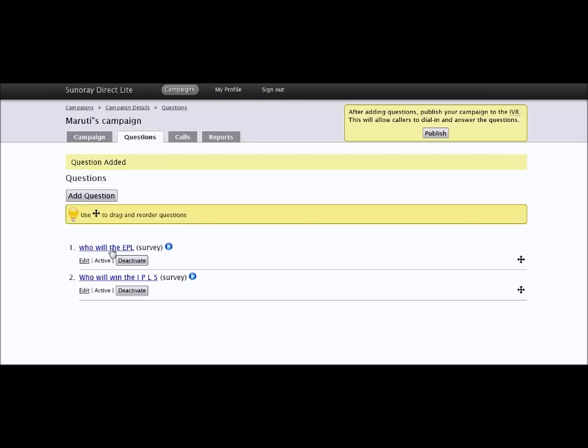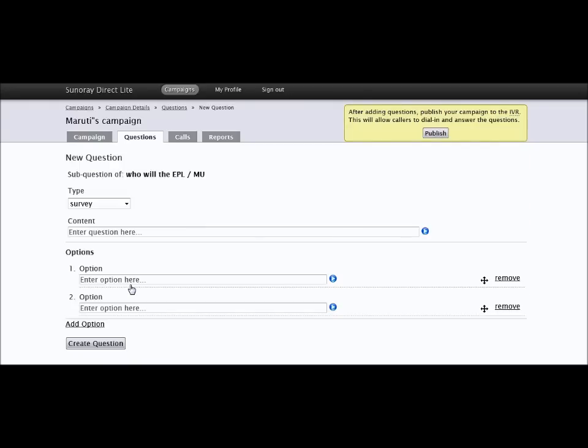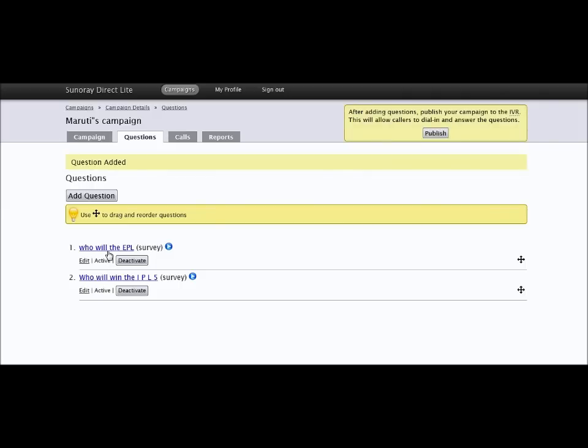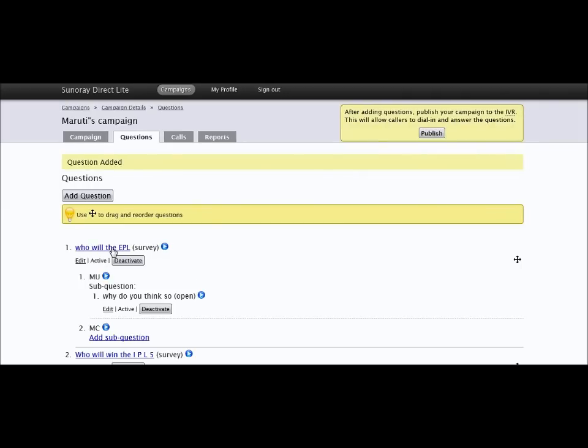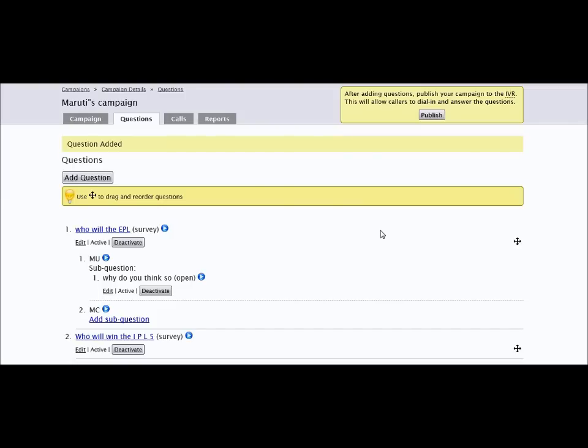In case you want to ask sub questions, you can even do that very easily. So should a user choose Manchester United, for example, you can add a sub question to that and simply add whatever type of question you want. I'm just going to add an open question here which says, why do you think so? And you create your question there. So what happens is, if anybody answers Manchester United, he will actually get this question after his response is recorded. So on and so forth.